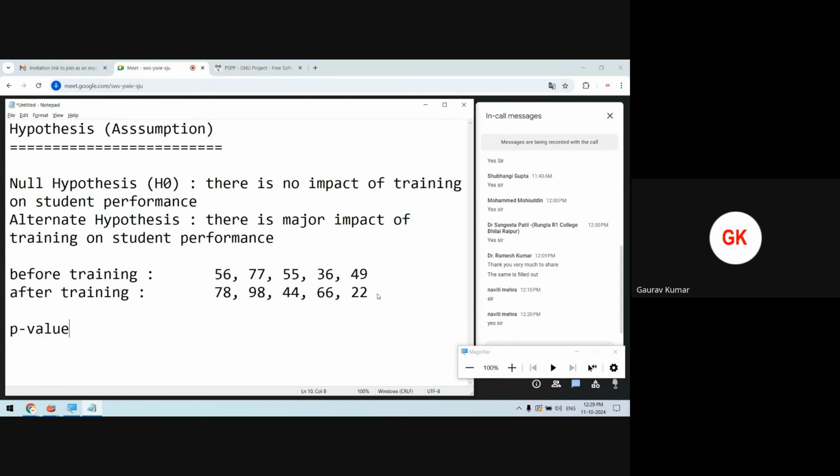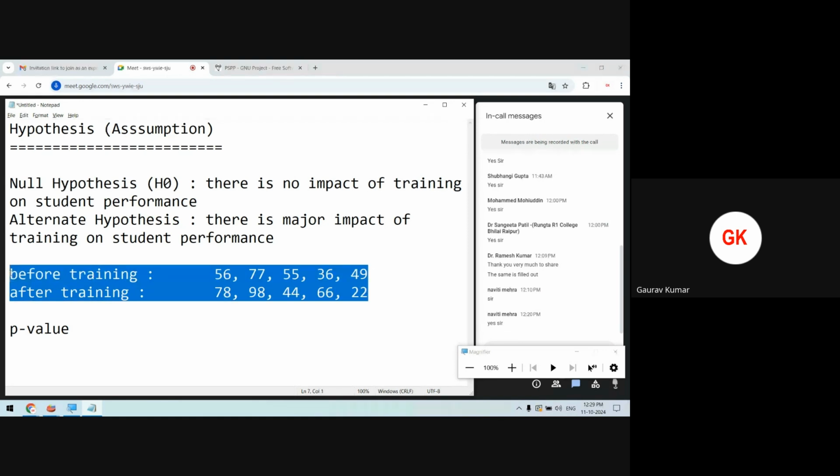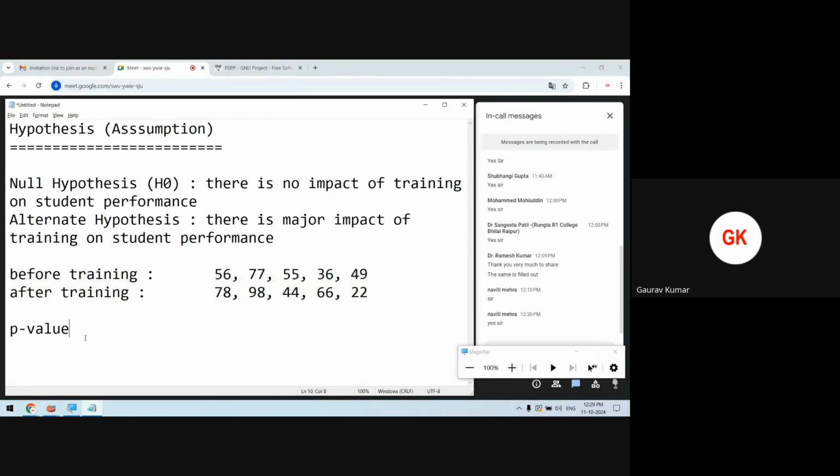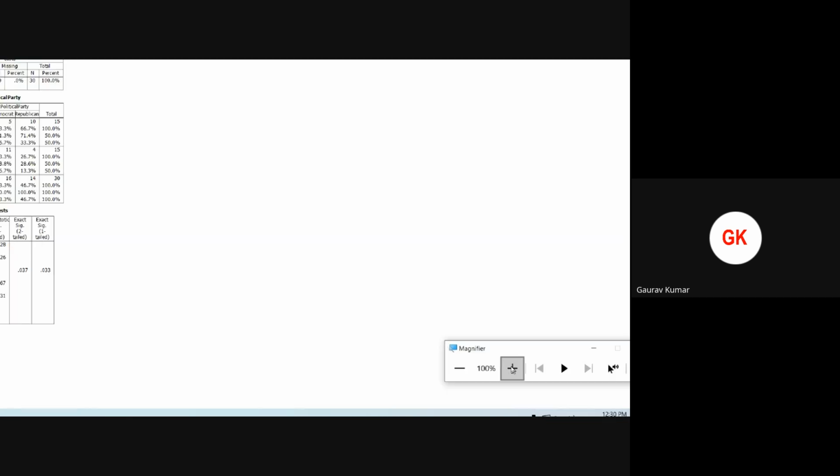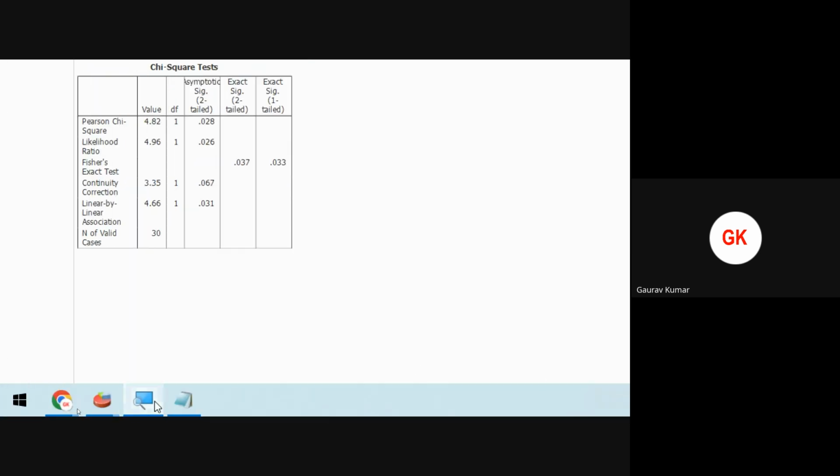When we perform some statistical test, for example on this data, a p-value is obtained. This p-value is compared. In this particular case, which significance values are we getting? 0.037, 0.033. So these values we are getting, and we have to compare these values. I am coming to that.